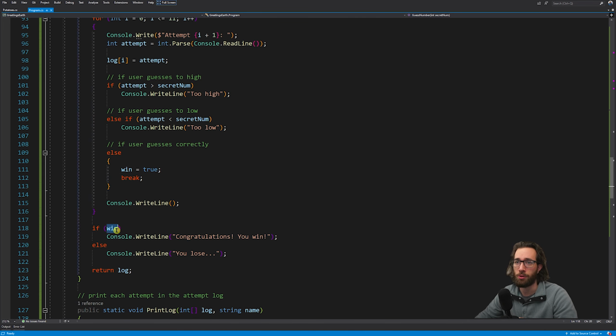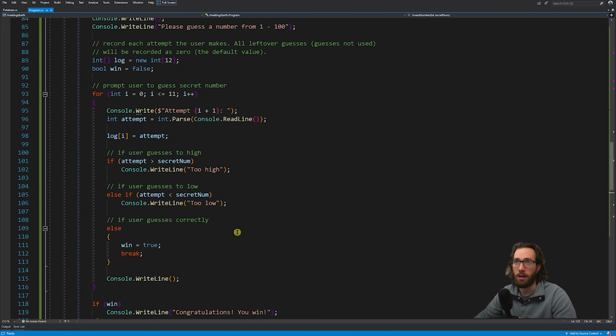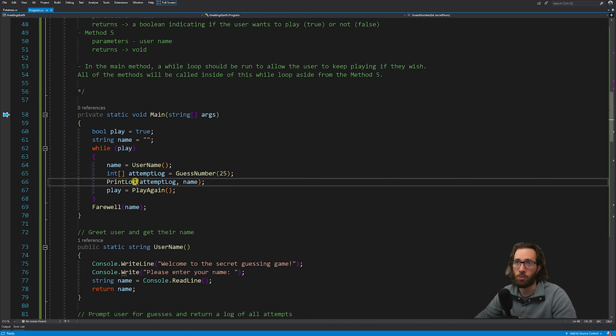So if win is equal to true, that means they won. But if this never gets switched to true, it'll be false when it gets to here, and it won't hit this, it'll hit the else statement, and we'll say you lose. And then we're going to return the attempt log that we created throughout the entire loop. So if we go back up to this, we get the attempt log thrown back into this variable, and then we're printing that attempt log.